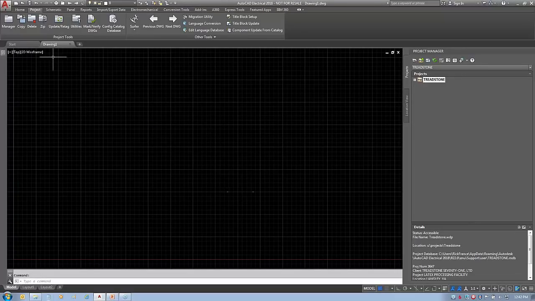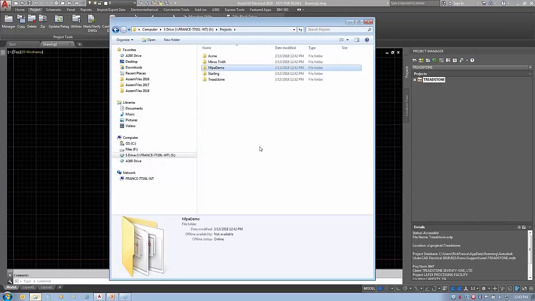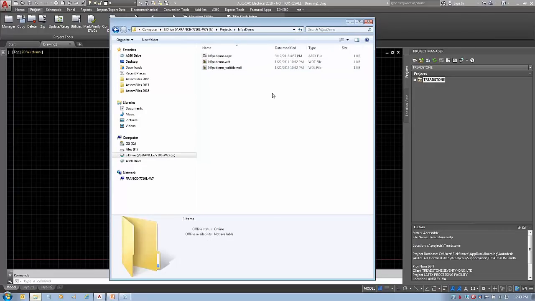Personally, I don't use this command. Here's why. But I wanted to show it to you because it gets asked about every now and then. If I come back here, you can see it left the folder behind, and it left some residual files that were part of that folder. So it didn't delete everything except for the WDP file and the drawings.